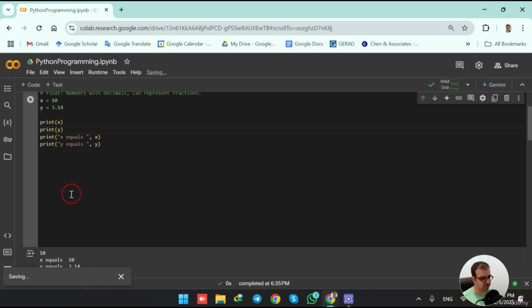So if I remove the pound sign and I compile, I see that now 3.14 is also being printed out in the output.